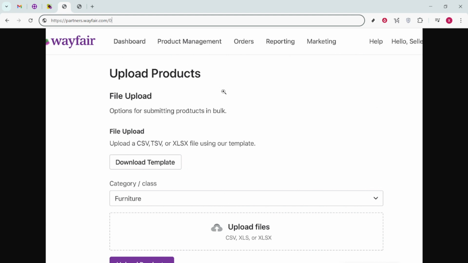With your template ready, it's time to fill in the details for each of your products. This might seem a bit overwhelming at first, but take your time to accurately input each product's details. Be sure to include everything from product descriptions and prices to SKU numbers. Precision here will pay off when your listings go live.